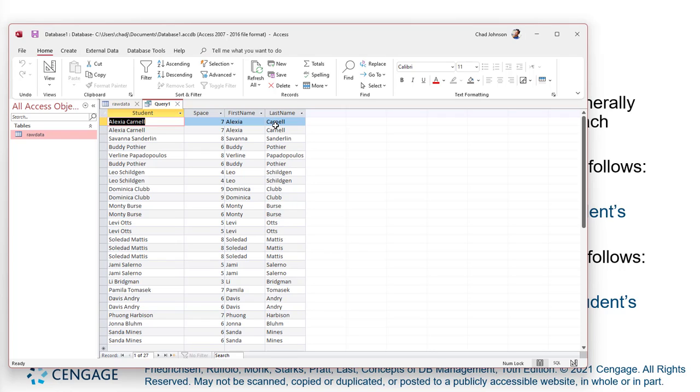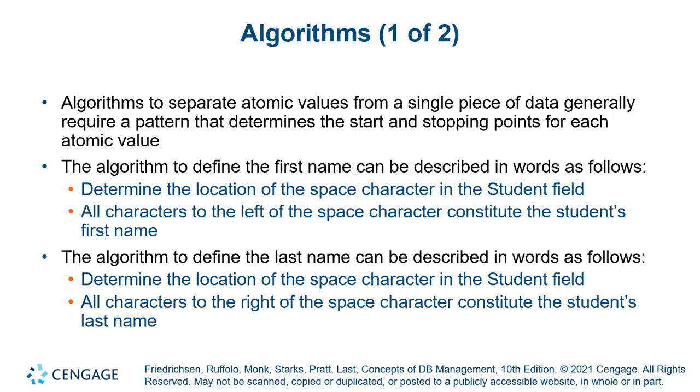So the left function returns a number of characters on the left-hand side. The right function returns a number of characters on the right-hand side. But if you're using that space, you have to subtract it from the total length in order to get everything after the space. So there's that.